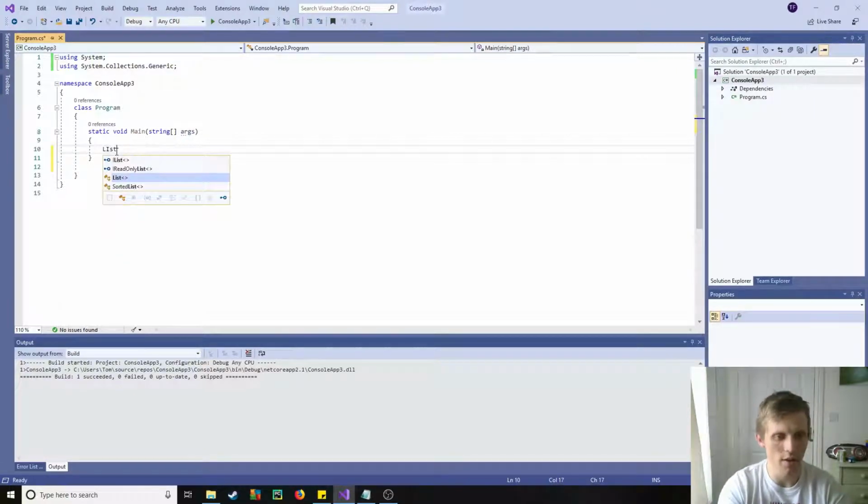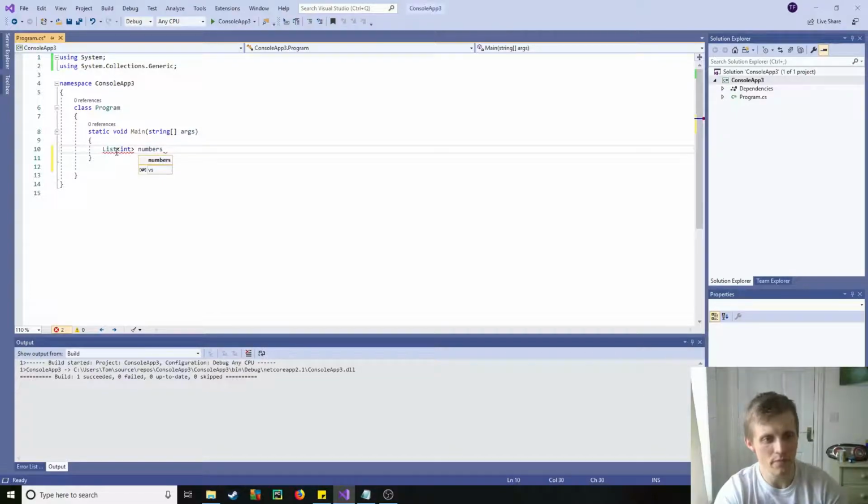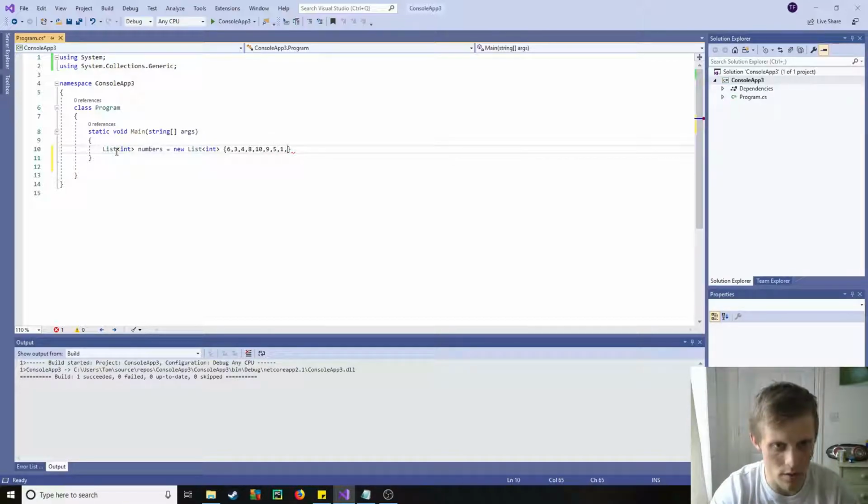So if I go ahead and make a list now, List<int>, and call it numbers, and we'll make it equal to new List<int>, and we're going to give it the numbers 1 to 10. You could give it as many or as few numbers as you want, but I'm going to go 1 to 10, and I'm just going to put them in a random, weird order. So: 6, 3, 4, 8, 10, 9, 5, 1, 2, 3... is that all of them? 1, 2, 3, 4, 5, 6, 7. Alright, that should be all of them.